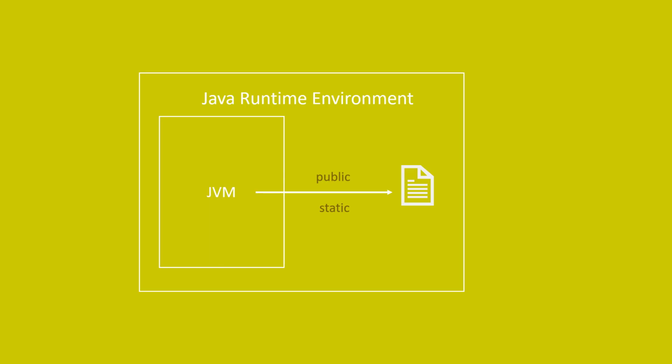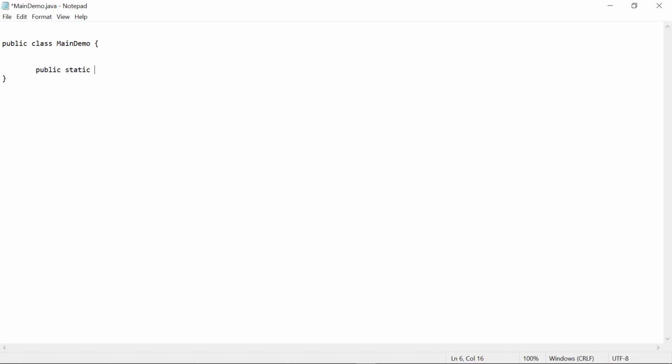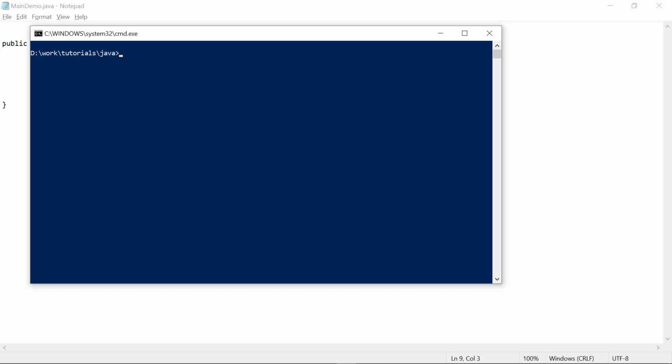Let us verify. Go to the main demo class that we created, define main method here, and print the elements of this array. Save, go to the command prompt, compile the class once again and run it. Pass two values separated by a space after the class name. Look, we got the arguments that we supplied from command line.